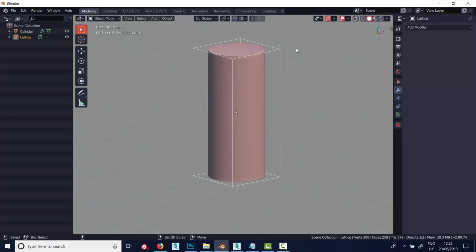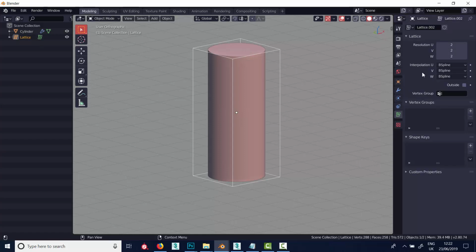So with the lattice selected, I'll go down here into the object data, and you can now see these settings here. So this will be like the FFD box where you can up your segments here. So I'll bring that one up a bit more. Not that one. I'll bring the height up a bit more.